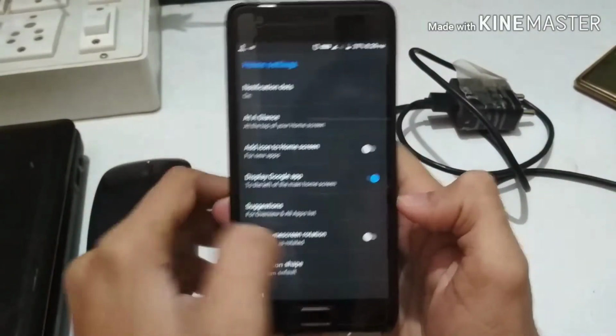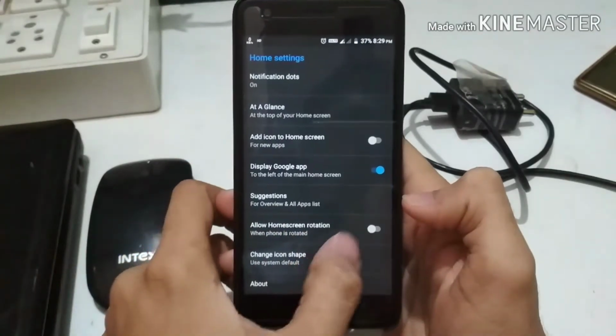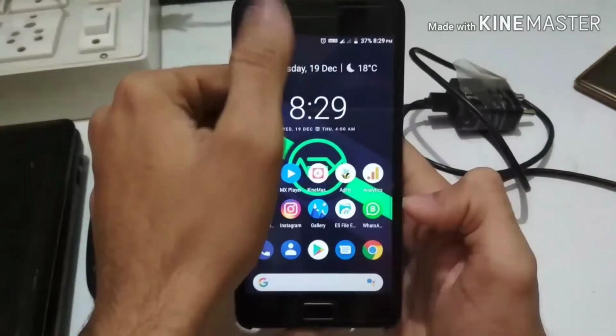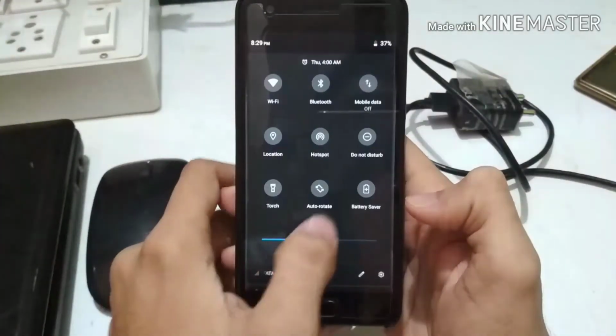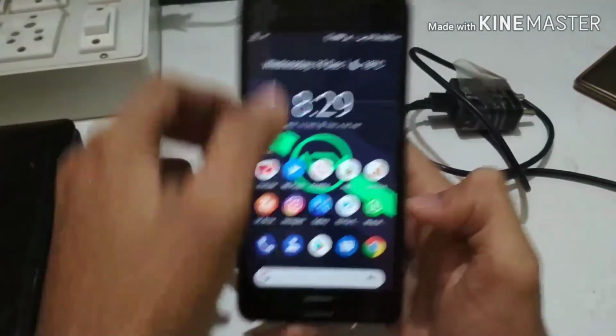Basically there are different home settings. You can add icon, you can display Google app, you can allow the home screen rotation, which will actually allow the home screen to rotate when you turn on the auto rotation. So here you go, I'll show you.